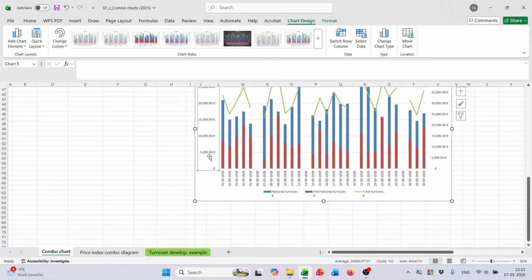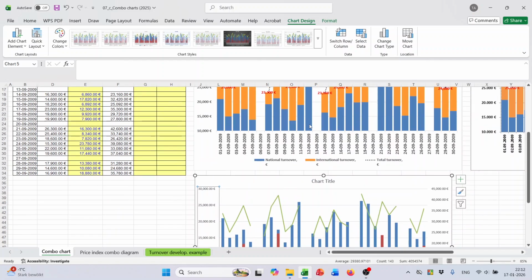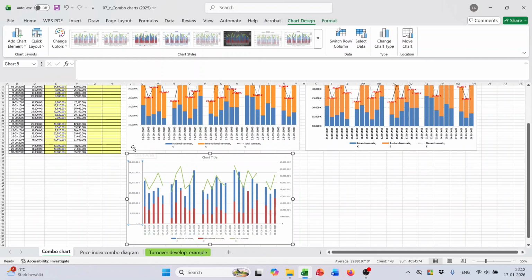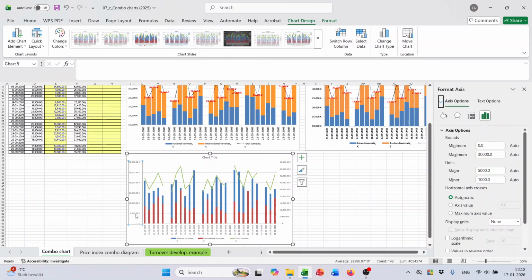So here I can see that our column has started from 10,000. So I will change the axis number. The minimum should be 10,000, and the difference should be 5000. Okay, change to 5000.